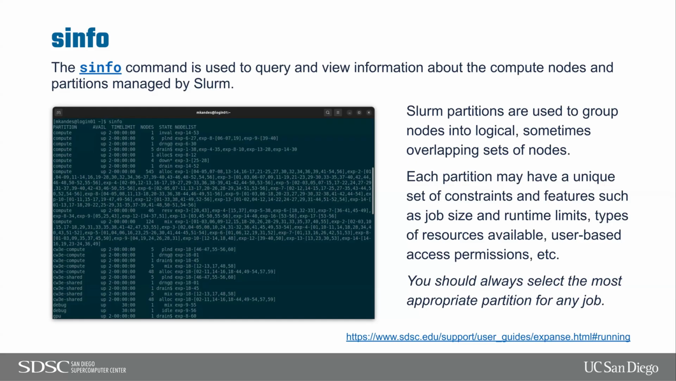So, for example, shown here in the screen capture of my terminal, you see there's a compute partition. This is on Expanse at SDSC. There's this CW3E compute partition, there's the CW3E shared partition, this debug partition, this GPU partition. Each one of those has a different set of policies on the types of resources you request and how much you can request, how long the jobs can run, and even who can run the jobs, right?